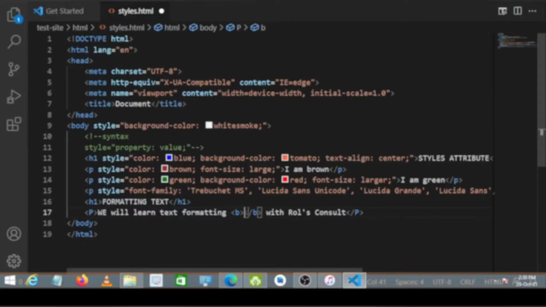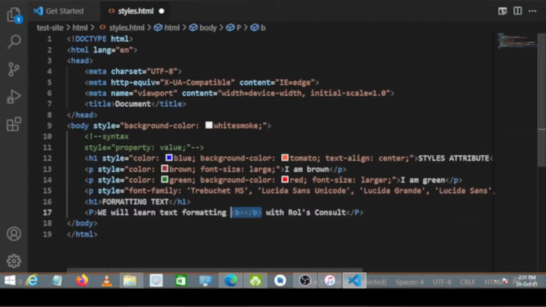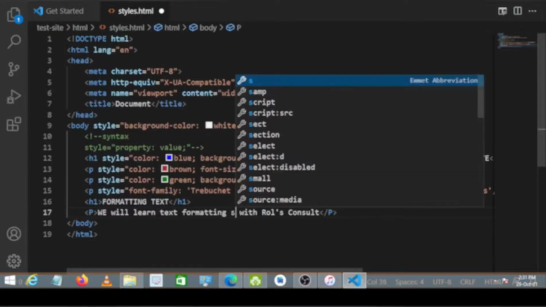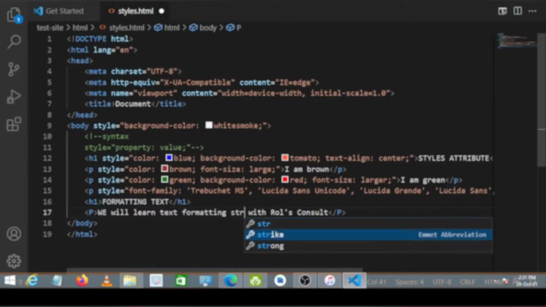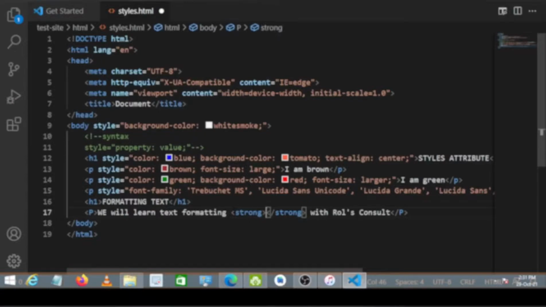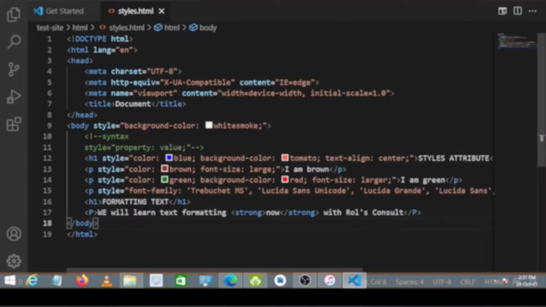Now again, I have to get rid of this and call on the strong element. There it is. Then we'll paste this word again. Control plus S, control plus 1. Let's see. So you see that now it's still in bold form.